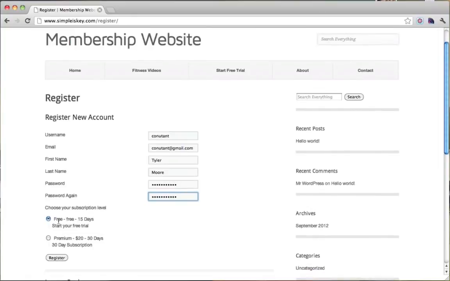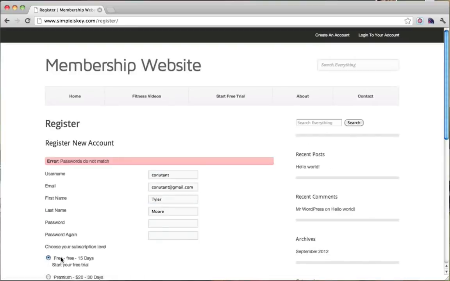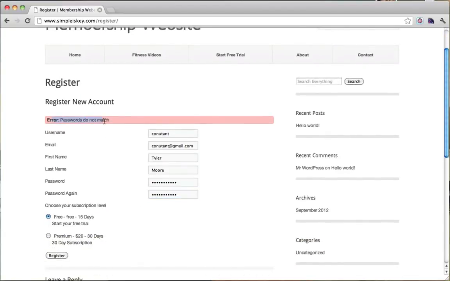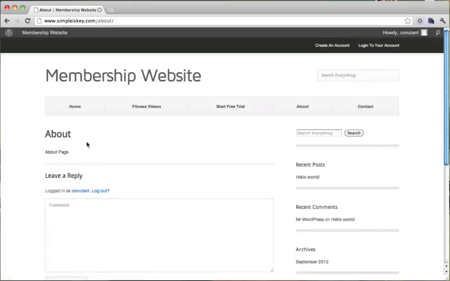And let's do a free trial. And we can click register. And my passwords don't match, okay. So that's another thing, it gives you errors if your passwords don't match. Click register. All right, now I'm in the system.